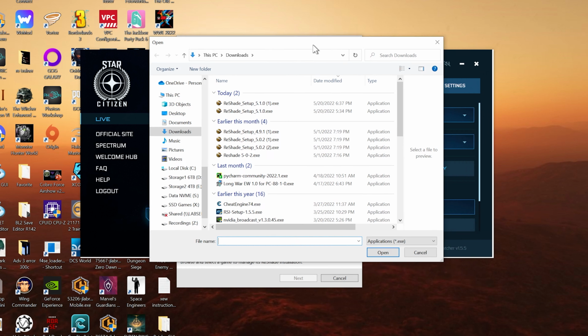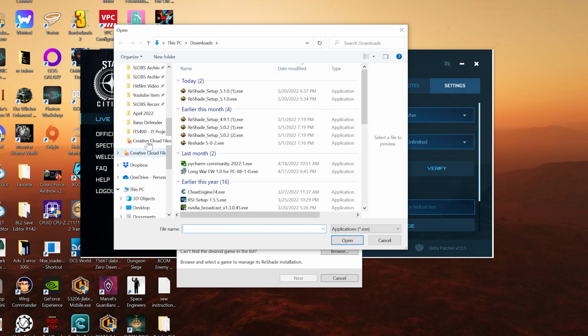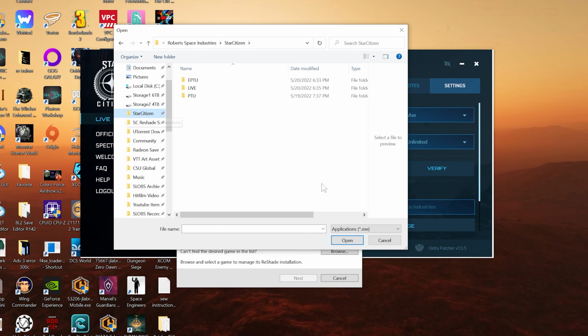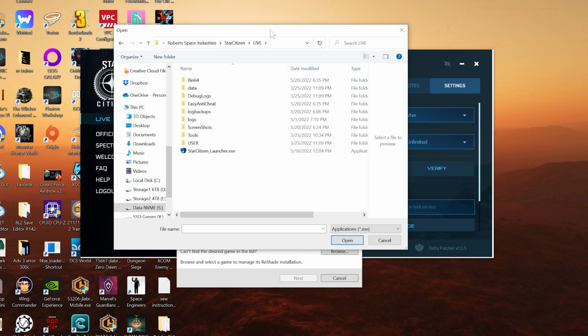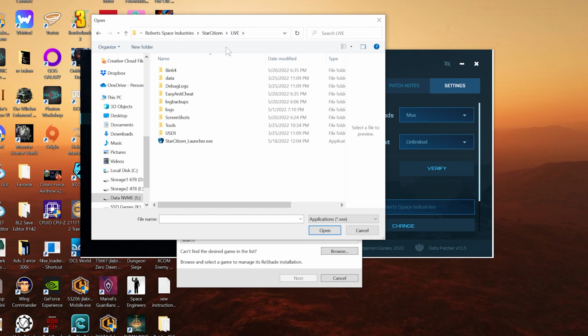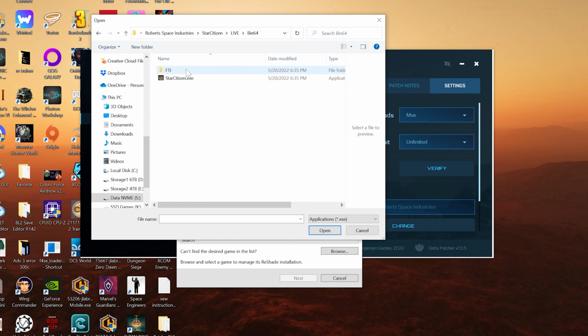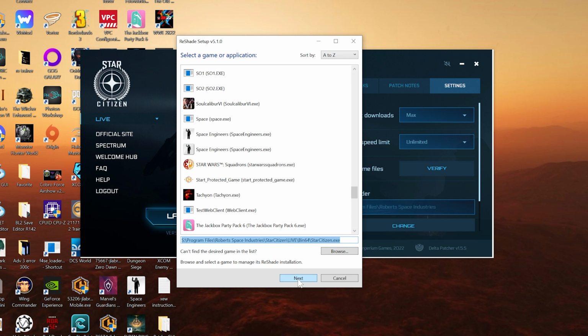When you get to Browse, you're going to navigate to your Star Citizen folder. From here, you're going to go into either your Live or your PTU. And yes, you do have to do separate installs on both. Once you're in the Live, you need to go to bin64. Do not do it on the launcher. It will not work on the launcher. Go to bin64, and there's starcitizen.exe. That is your actual executable for the game. Click on Open. Then click Next on ReShade Setup.